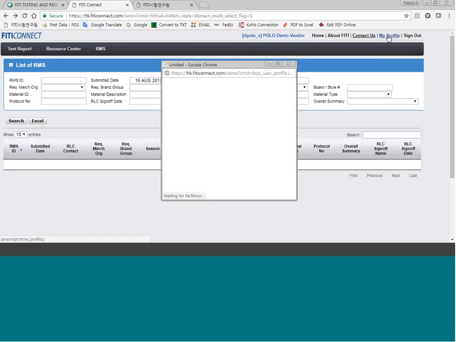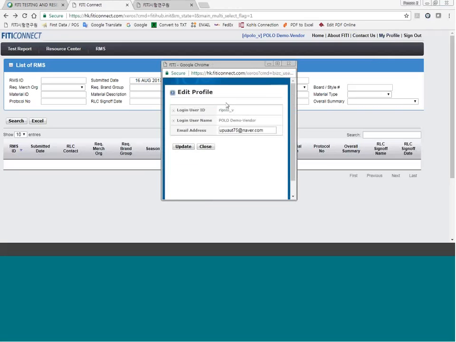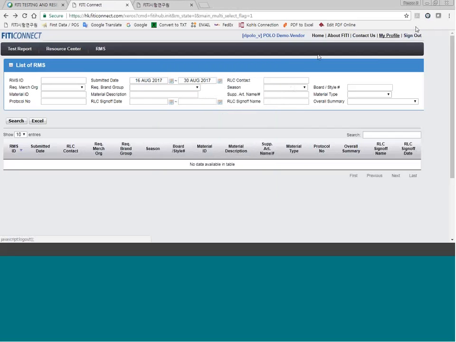Next one is My Profile. If you click on that, it's your profile information, right? There's your user ID, your username, and also your email address. Now, if you want to update it because you have a new work email address, or you want to change it to maybe your personal email address, you can do that here. Just input your new email address, click update, and it is done. The last button here is the sign out button, and if you click on that, you will be logged out of this page.